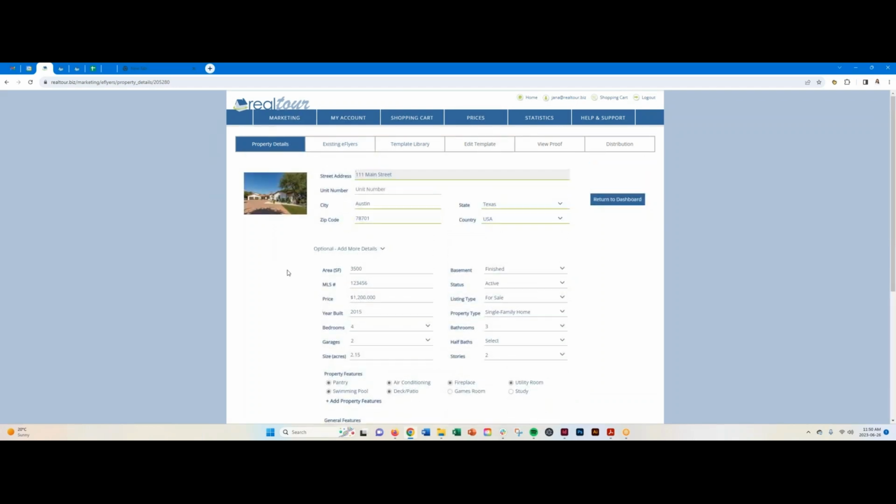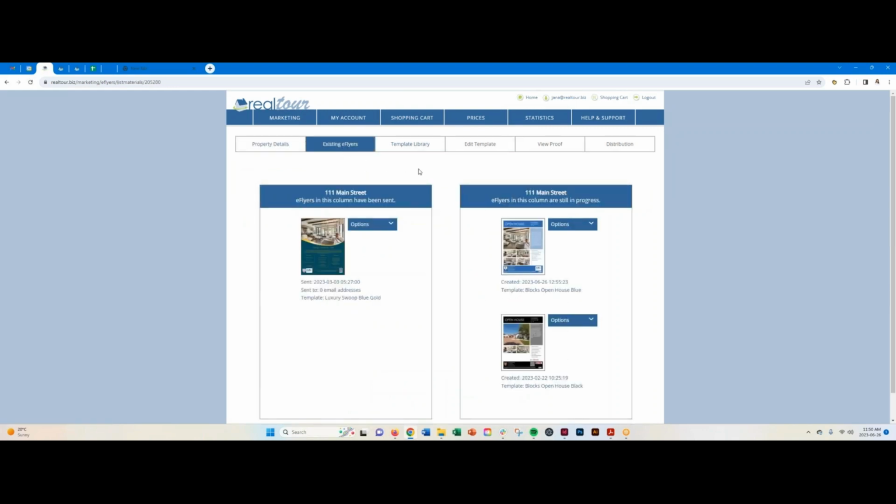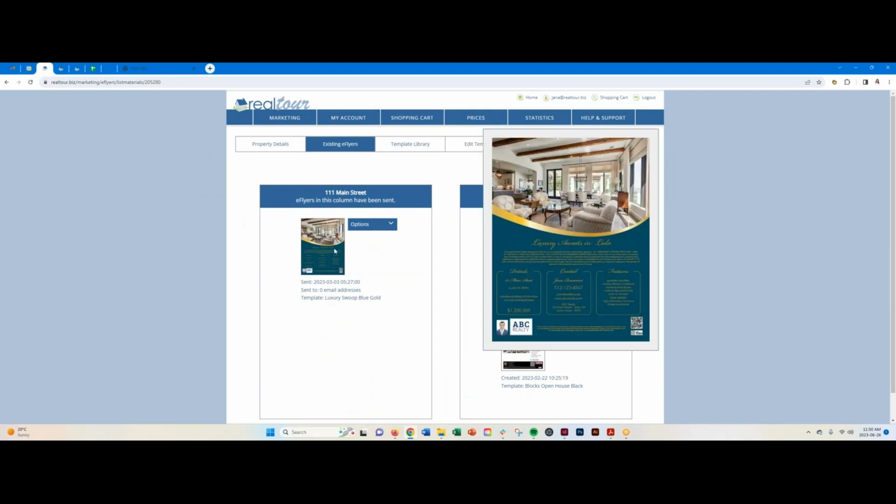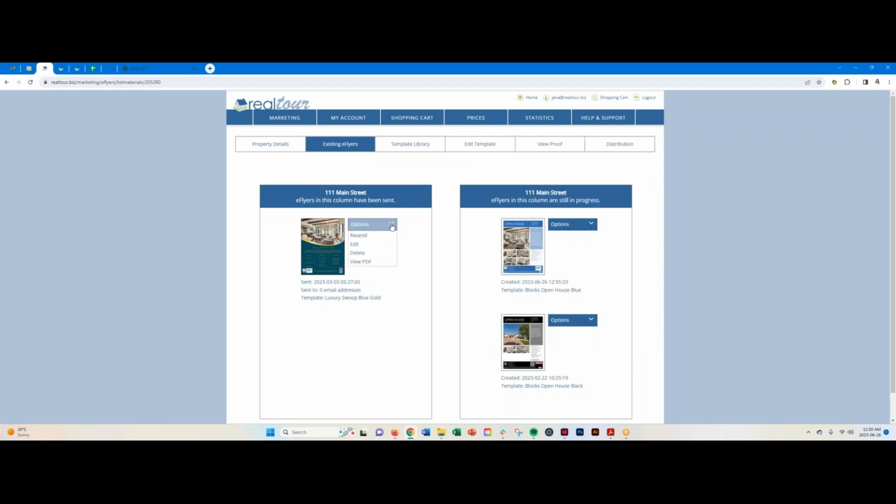There we go. If I jump to existing eFlyers next, this is where any existing eFlyers that I've already made are saved. Now, this one over on the left, I've already sent this eFlyer out. I've already done a blast. So my options are to resend it, and that will just resend it out to the same group I sent it to last time. I could edit this template and then send it out. I can delete it. I can view and download a PDF of it as well, okay?